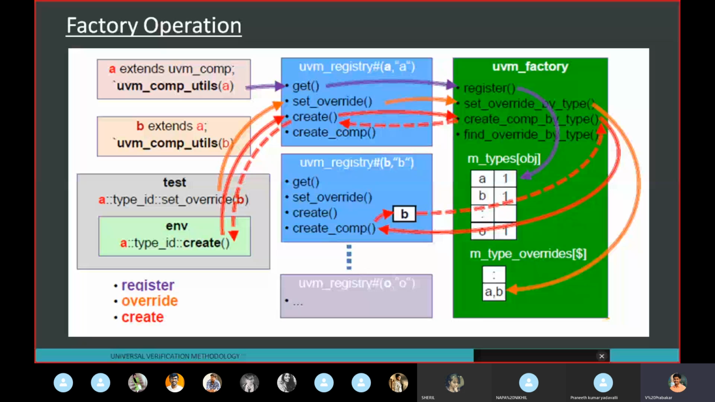So I can override if the AXI driver extends from the APB driver. I can override the AXI driver with the APB driver. During the test, I can change it: I need the APB driver instead of the AXI driver. I can override that, and I create a new function, and I can drive my stimulus through that driver. So this will be helpful in that way.